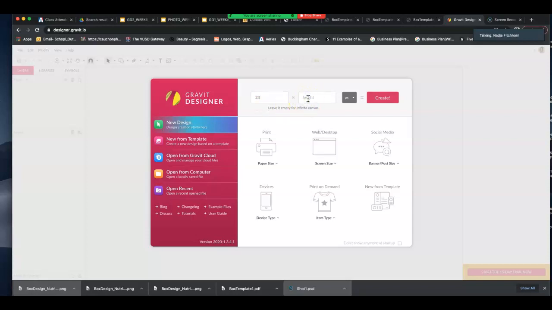23 by 18. All right, and this is just a rough guesstimate. We again might have to adjust our canvas later. Let's go ahead and see what happens. Make sure that it is not set to pixels or you're in trouble. Make sure it's set to inches. All right, and we're going to hit create.